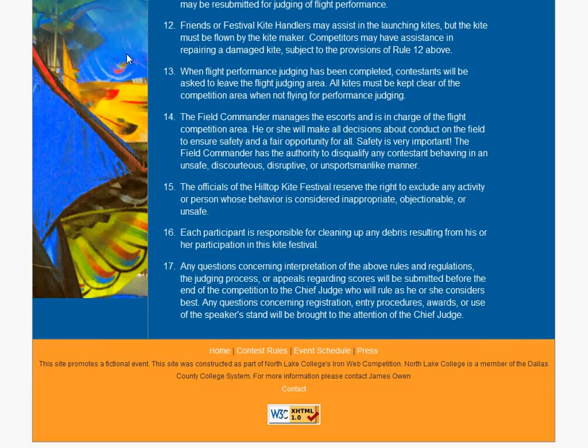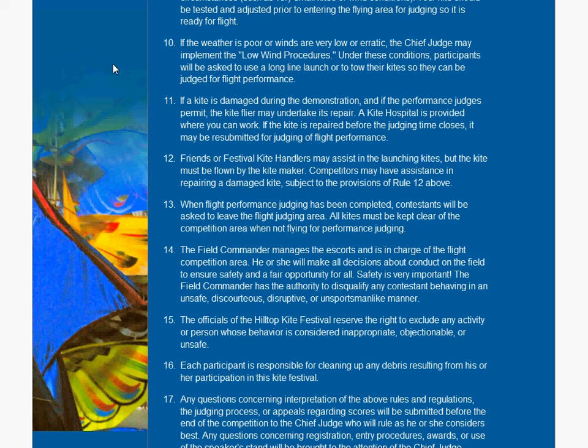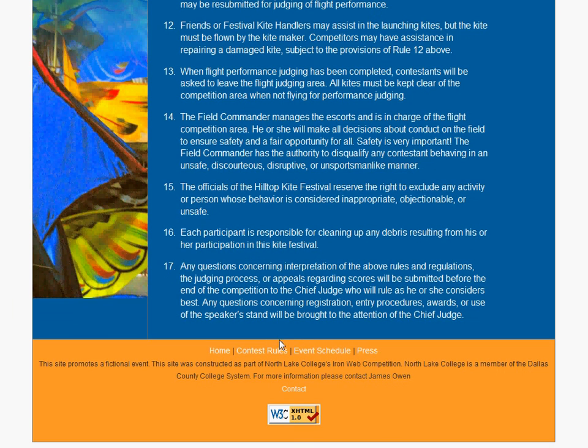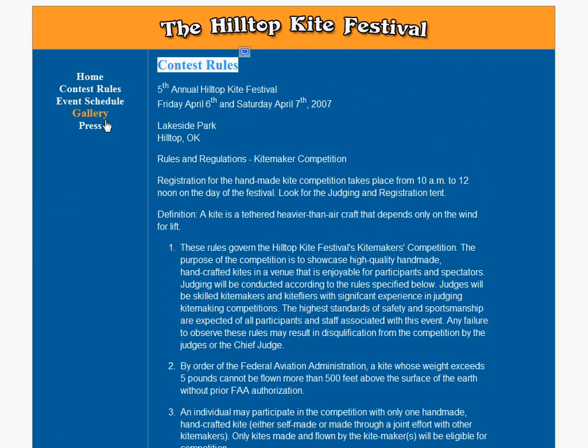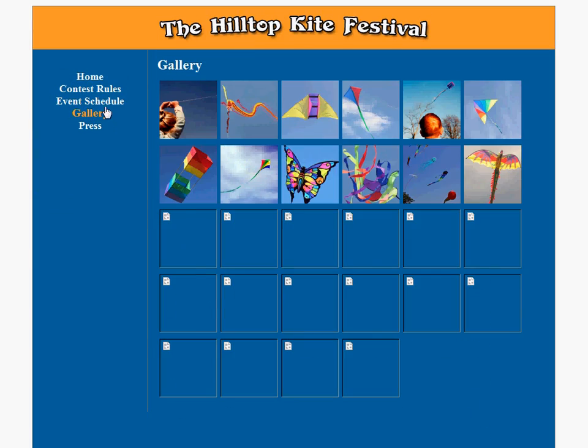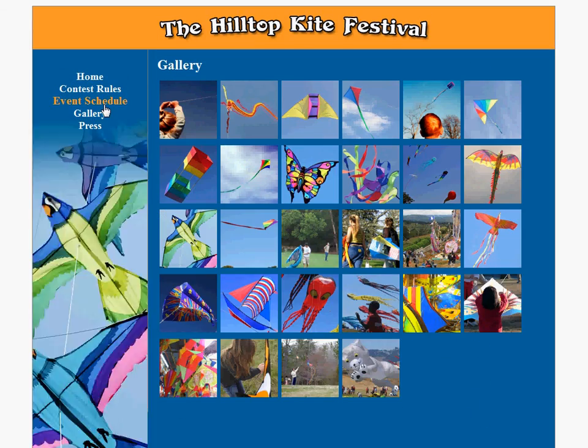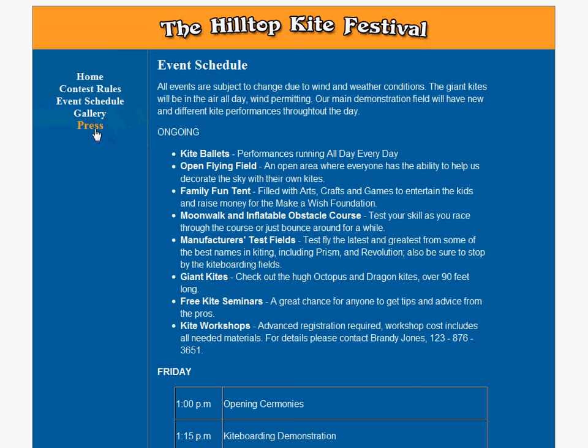Oh, look at that. They did a little vector fade. Very nice. They've got all the elements down at the bottom. This is a strange thing when your text jumps, and I'm not real fond of the choice of hover text because I can't see it. Let's go to the gallery. Yeah, that looks great. Event schedule.